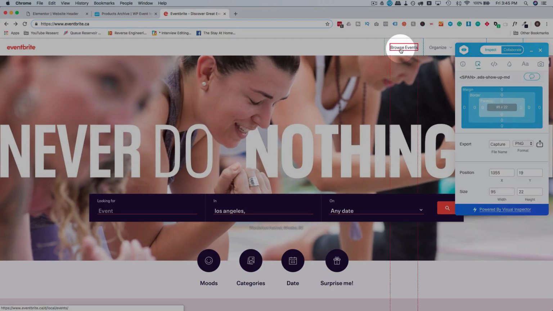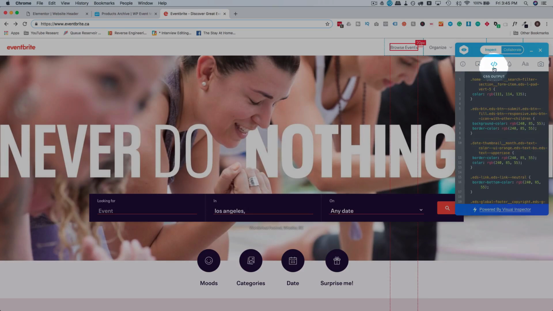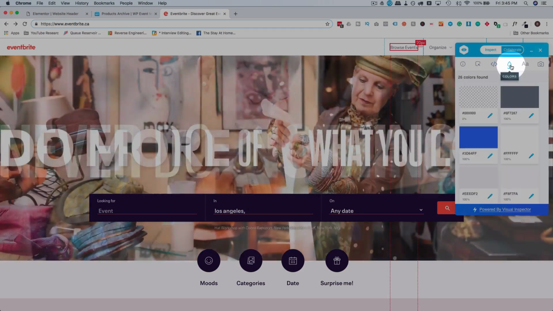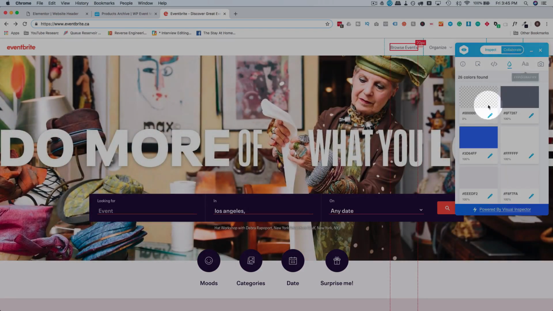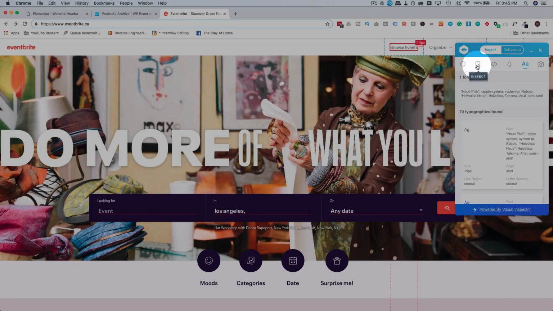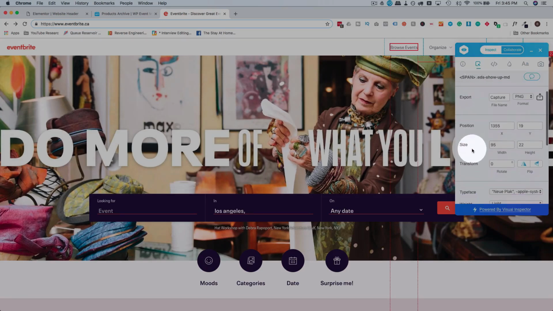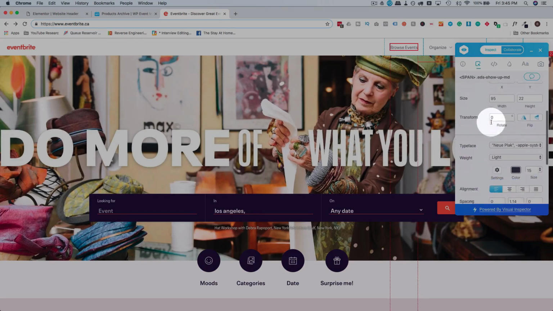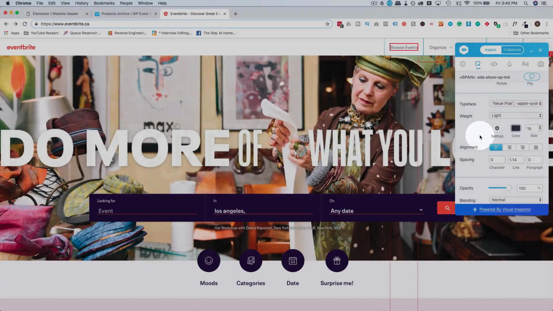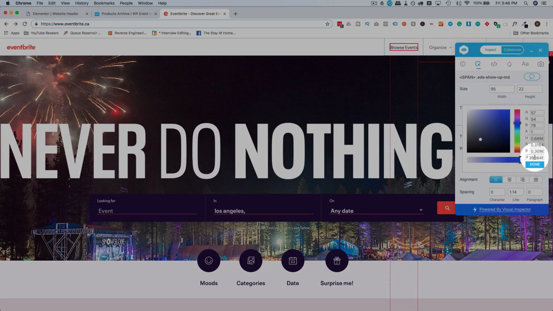Click on any element and it shows you information about that element, including CSS output for the element, colors. Pretty sure these are all the colors on the web page. Typography on the web page, and then specific to this element, we have the position, the size, typography, color. Let's get this color. Copy that.